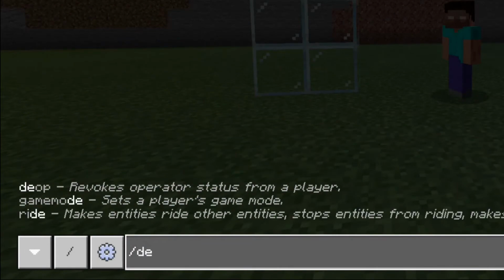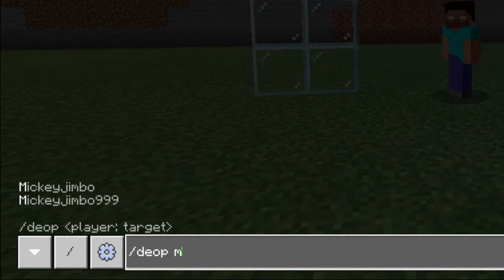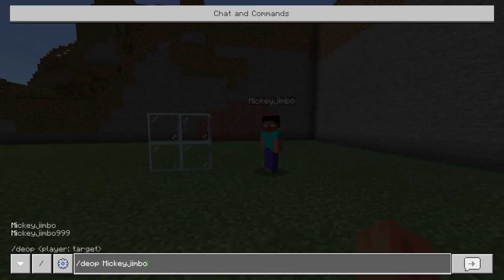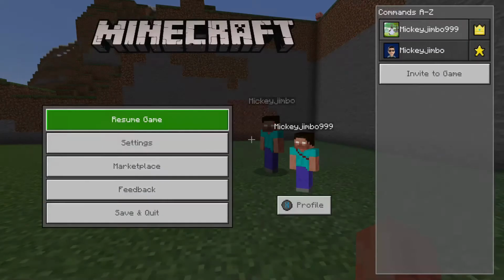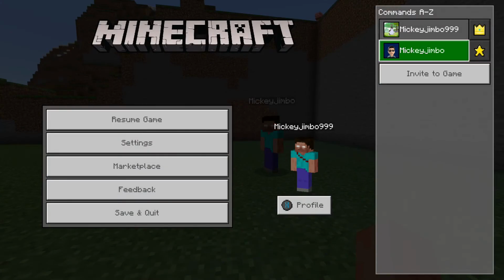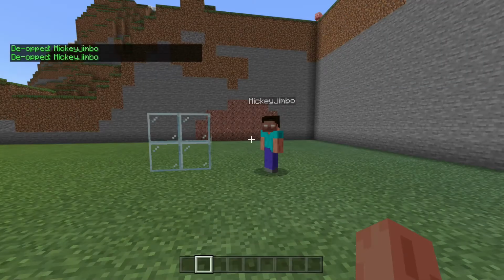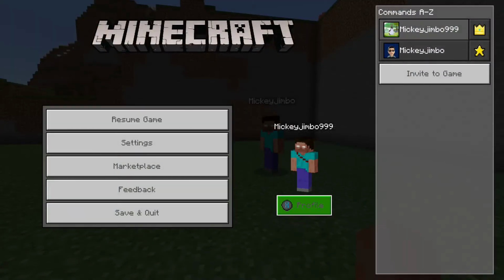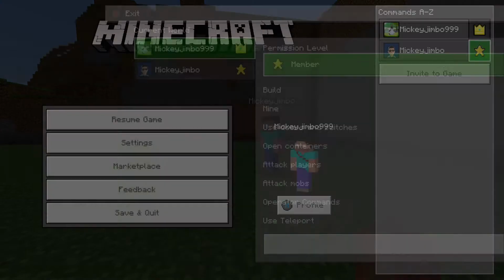So we'll start by typing slash Deop or DOP, and then we'll pick our player and his name is Mickeyjimbo, and we press enter, and that's it. You can see he's now a member instead of an operator. I also thought that if I did it again it would make him a visitor, but that apparently doesn't happen.